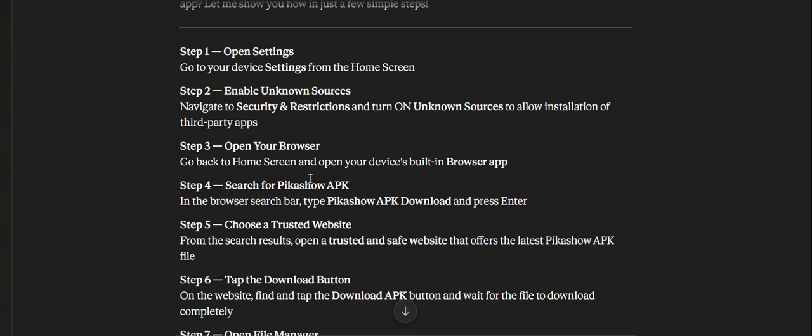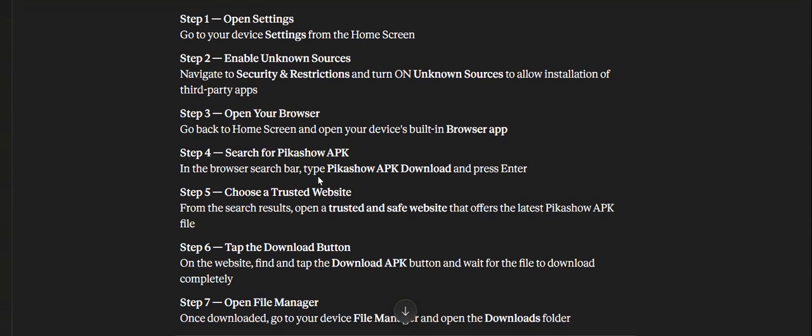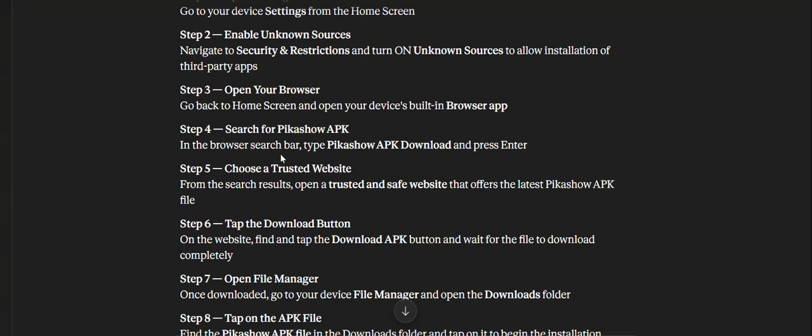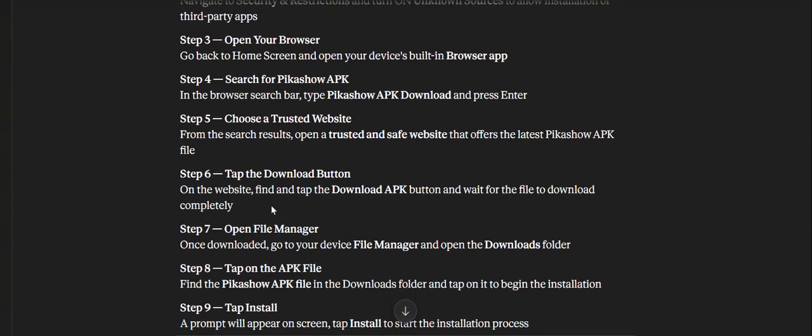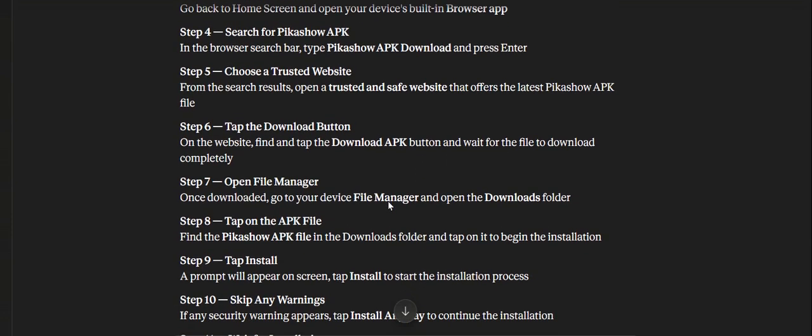Go back to home screen and open your device built-in browser app. In the browser search bar, type Pikashow APK download and press enter. From the search results, open a trusted and safe website that offers the latest Pikashow APK file. On the website, find and tap the Download APK button and wait for the file to download completely.